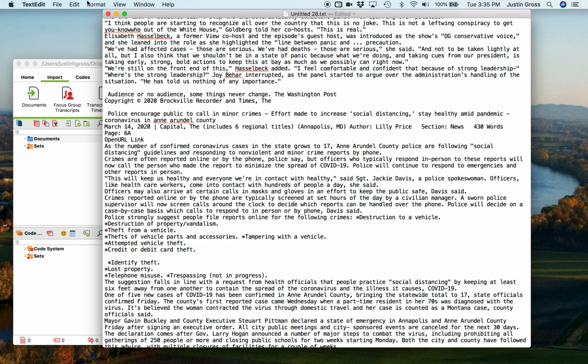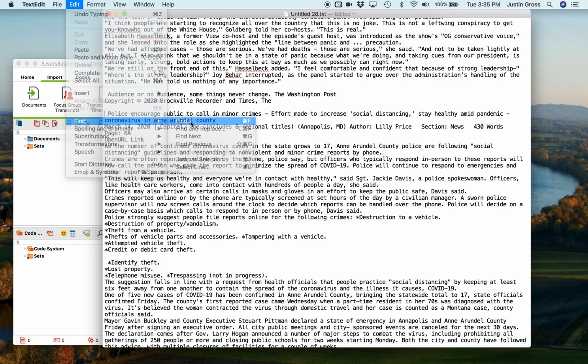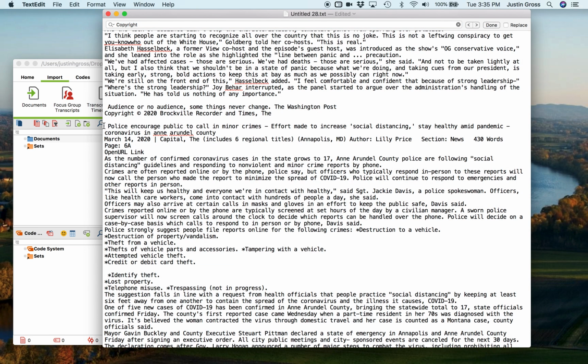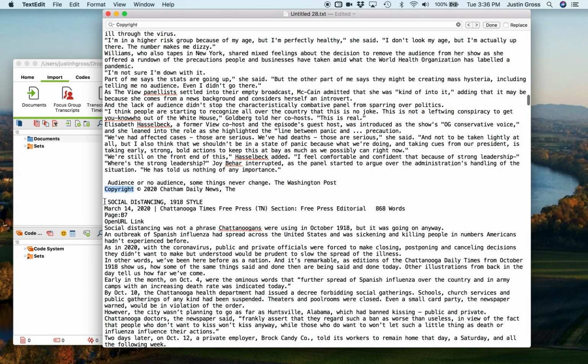Okay, but what I'll do is I'll use just the edit function in my text editor and find copyright. I already did that before, so I'm looking for each instance of copyright, and it'll highlight it, and I'll paste hashtag text, and then look for the next instance of copyright, hashtag text, just pasting everywhere I find it before the new article.